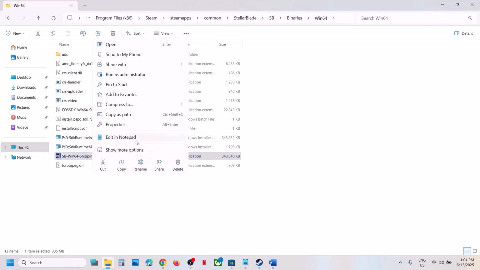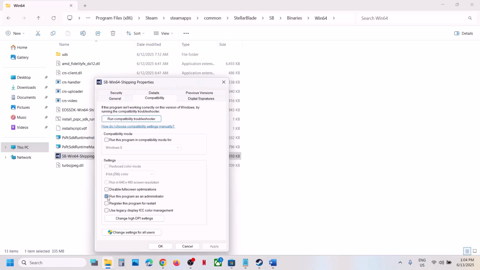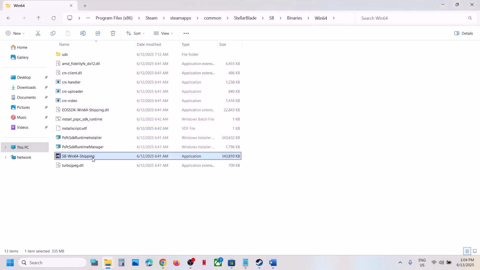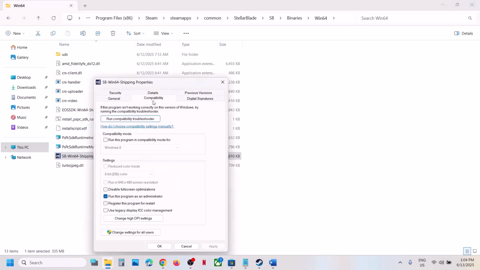If that does not work, right-click and go to Properties, go to this tab, and put a check on the box which says run this program as an administrator. Hit Apply, click on OK, double-click, launch the game and then check. Still not working? Again go to Properties, and this time put a check over here, select Windows 8, hit Apply, click on OK, launch the game and then check.